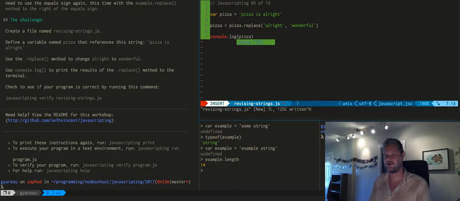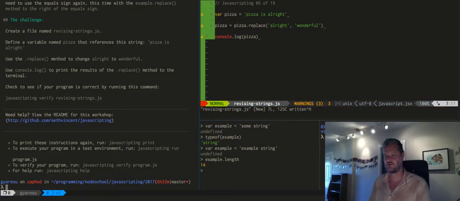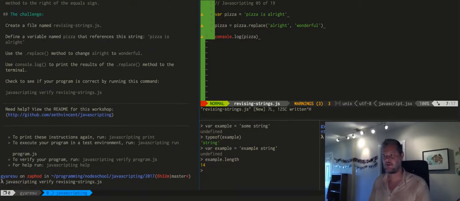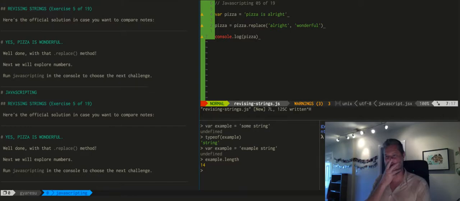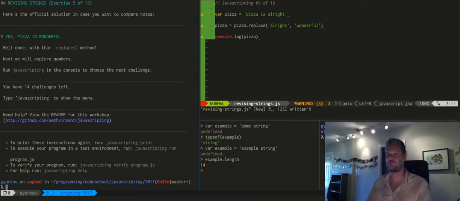Let's write that, and let's javascripting verify pizza for revised strings. Okay. So again, it tells us that yes, pizza is wonderful. Alright. Again, no official solution, so that's a bit weird.